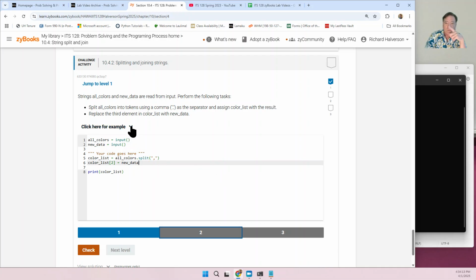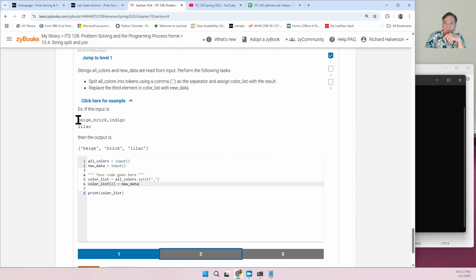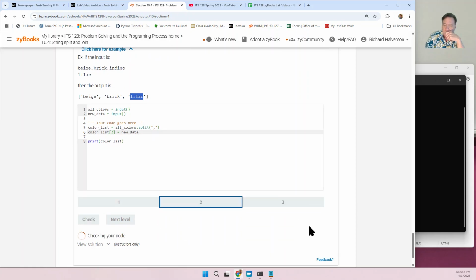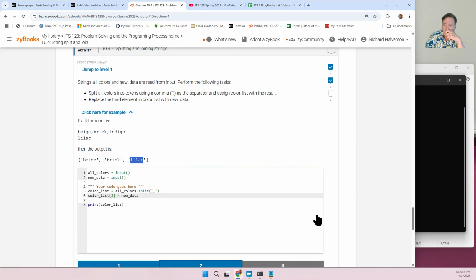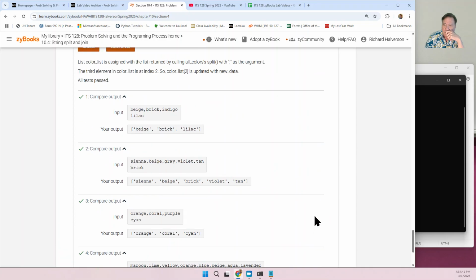So before I press check, I'm going to click for example. This gets read in. It's turned into a color list, which looks like that, except it replaced this with the third one like that. Anyway, is this right? I believe it is. Yeah. Very good.